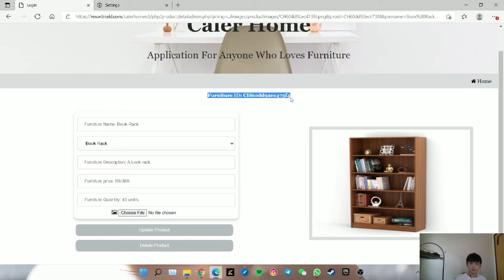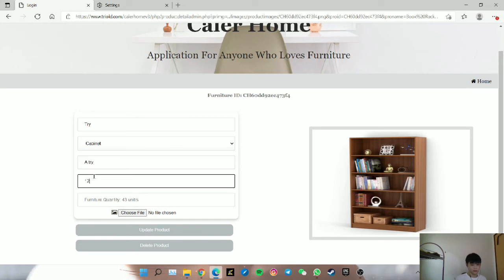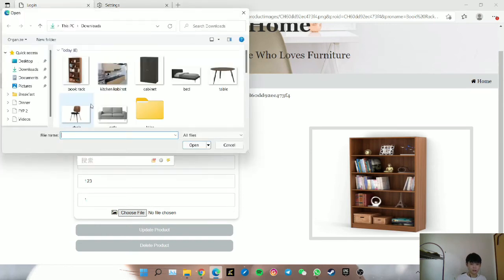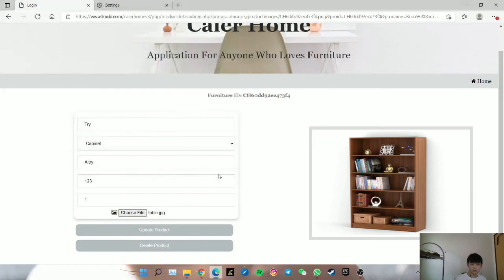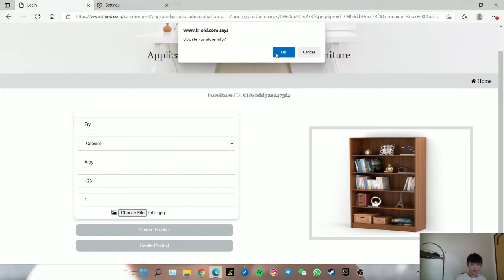It will display a furniture ID, the image for the product, and also the furniture name, furniture type, furniture description, furniture price, and furniture quantity. The admin can change the info, for example, try another cabinet, and then try 123 for the price, 1 for the quantity. And then I can also change another picture, for example this one, change to the table, and then all that info.